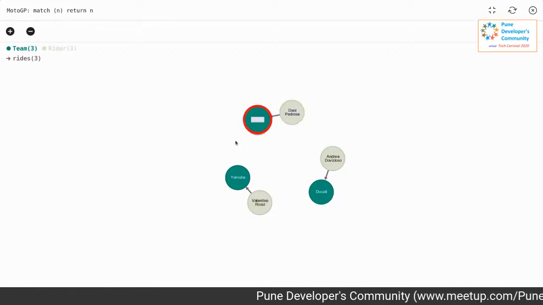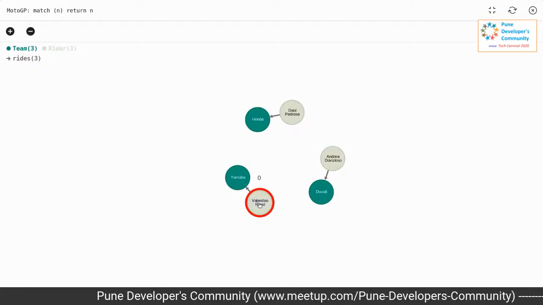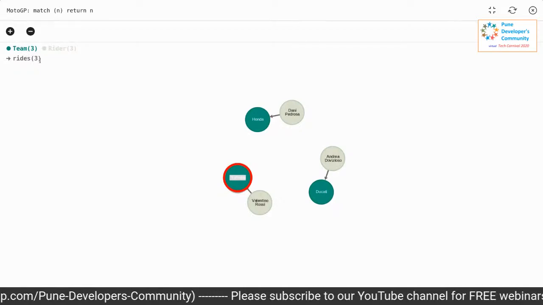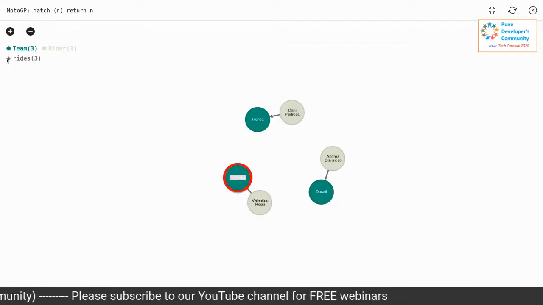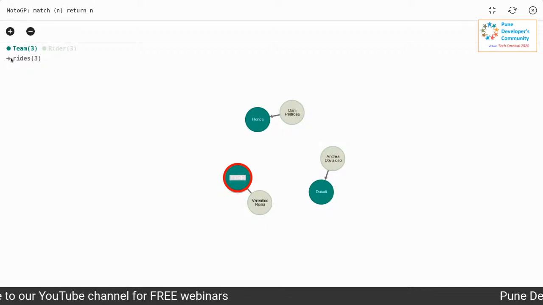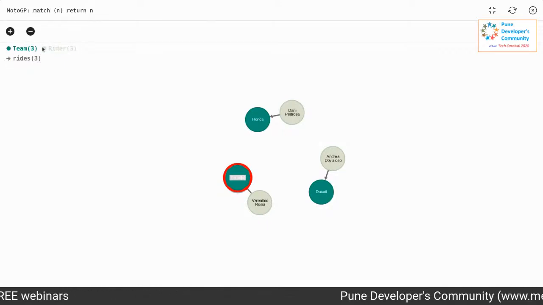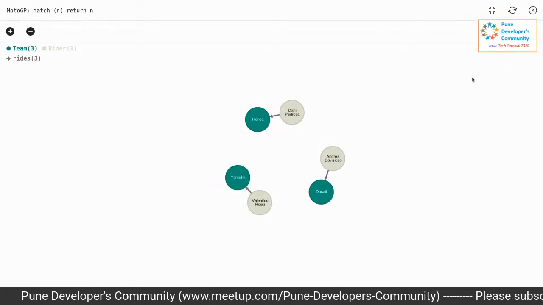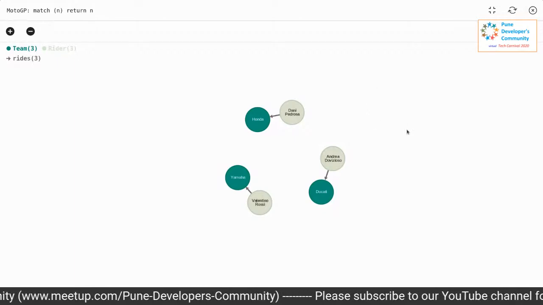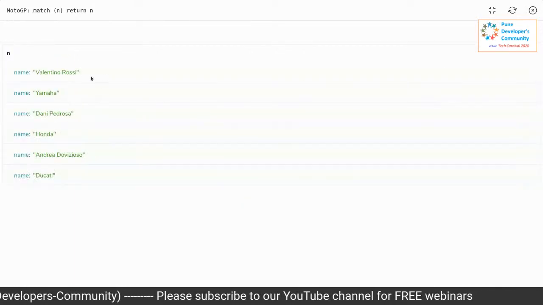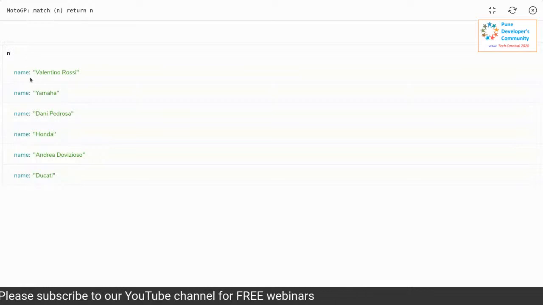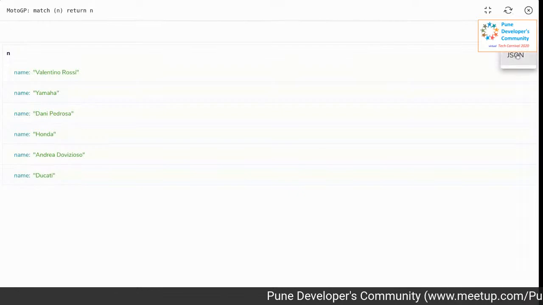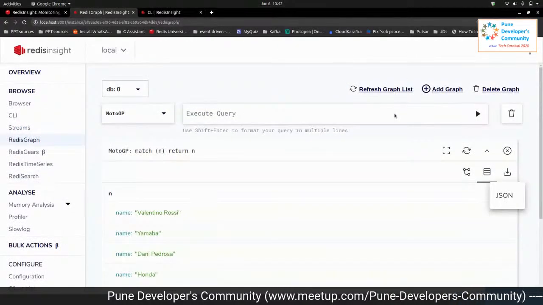It belongs to the team Honda, then Yamaha, Valentino Rossi. So there are three teams, three riders. Rides are nothing but the edges; you can figure that out from the arrow. Three teams, three riders, and three edges connecting each of them. This is the graph view. You can also have a tabular view returning those nodes, and you can export that as JSON or image, whatever you want.